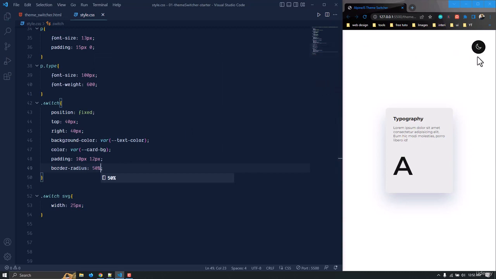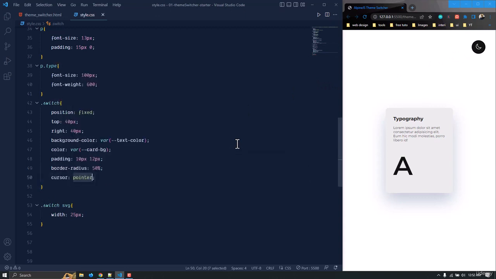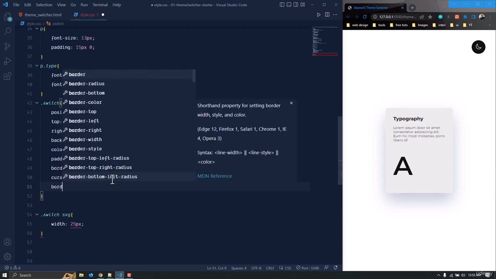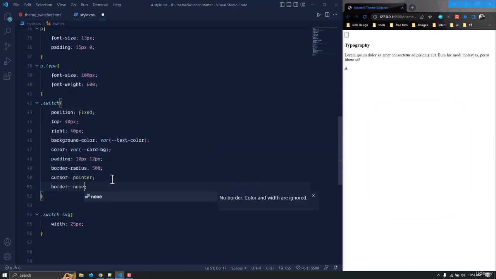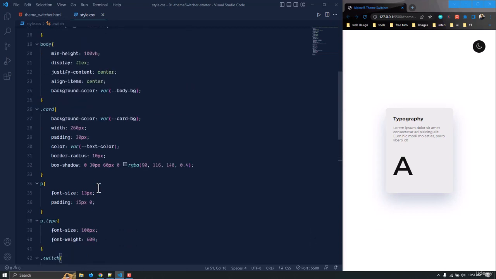But when we are going to hover on that, I want the cursor to be pointer. So let's also do that, cursor pointer, and we are done. There is a default border around the button, so let's make the border none. We cannot see it now, but when the dark theme comes, it will be visible and it will look ugly. So we are done with our styling.